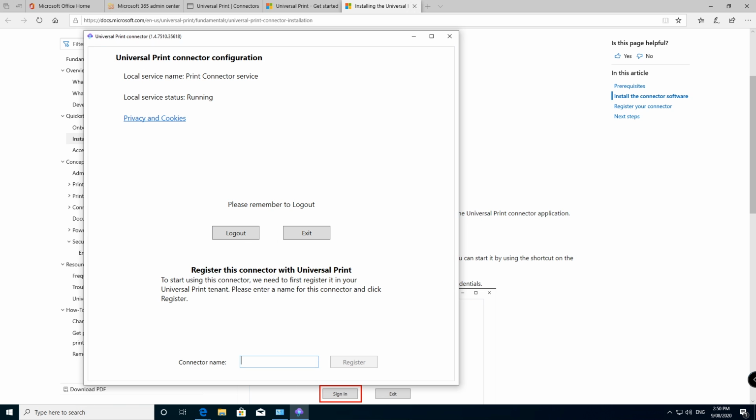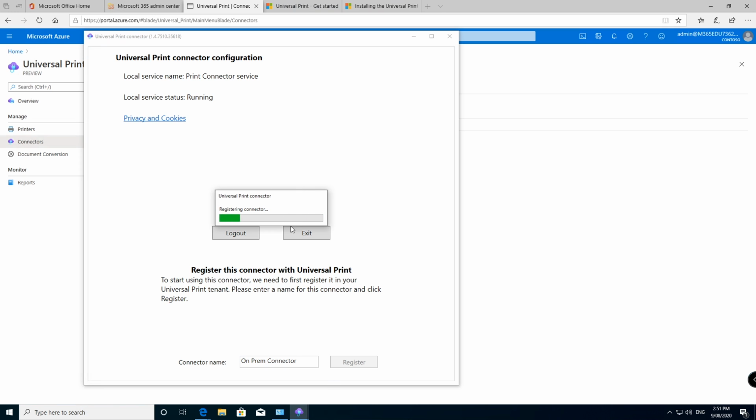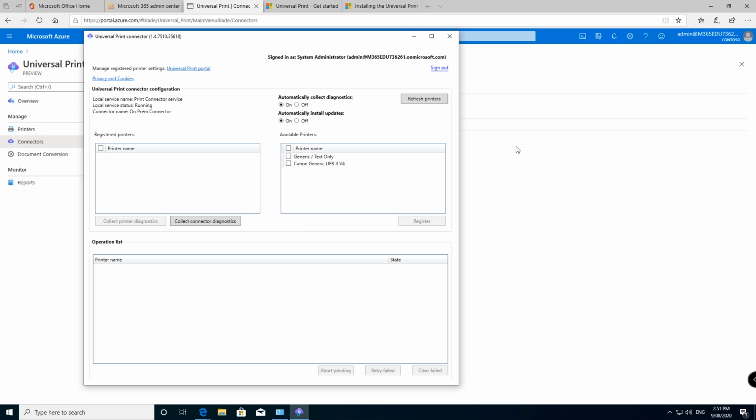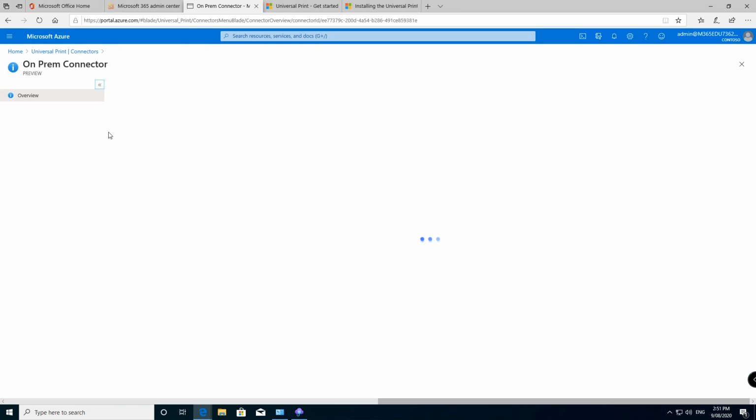So first we need to register the connector. On-prem connector, register. So what this will do is this will register the connector with the Universal Print in Azure. So while that's registering, if we go back into connectors and refresh, once it's finished registering, it should show up in that list. So here we go, that's registered. If we now refresh inside of here, you can see I've got my on-prem connector there.